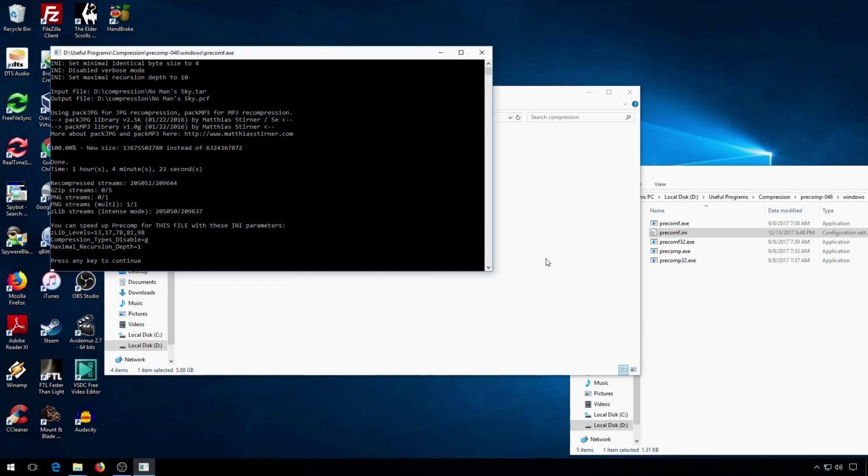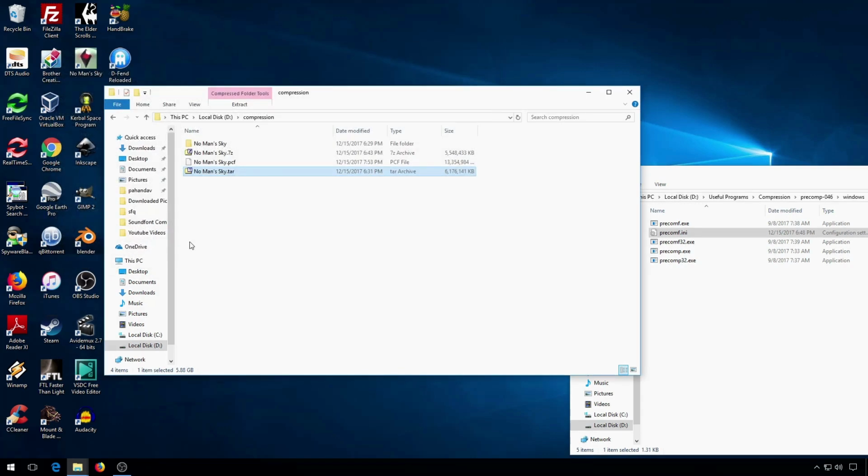So once Precomp's finished, it will give you stats about how long it took, how many streams it decompressed, the types of streams. It also gives you some text that you can paste into an INI file to speed up pre-compression of that particular file. It could be useful if you redo your PCF files when a new version of Precomp comes out. The size of the PCF file is 216% of the original size. That means it more than doubled the size without the zip compression.